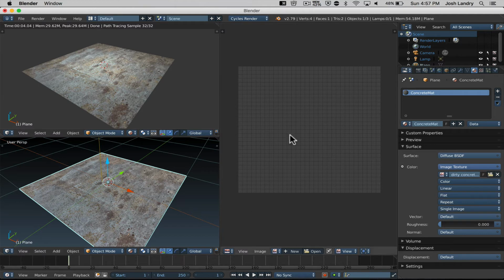Oh, let me get the texture showing up in the UV image editor. To get it showing up in the UV image editor, you have to come down here to the bottom where you see 3 buttons. You'll see open, you'll see new, and you'll see this image browser here. We'll go over new a little bit later on, but you don't need to open up the concrete texture again because it's already loaded into Blender.